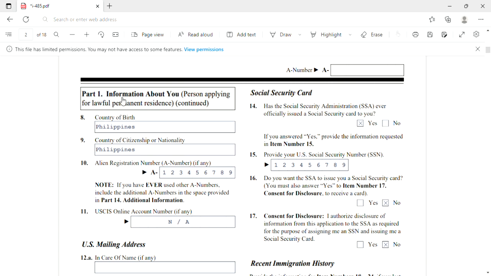And then part 1, information about you, person applying for lawful permanent residence continued. Number 8, country of birth is Philippines. And then number 9, country of citizenship or nationality. Put Philippines here again. And then number 10, alien registration number or A number if any.